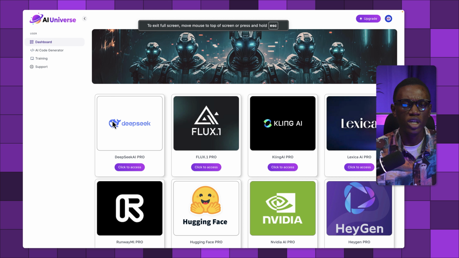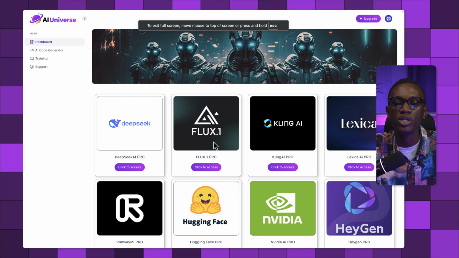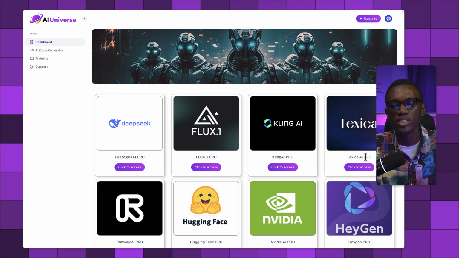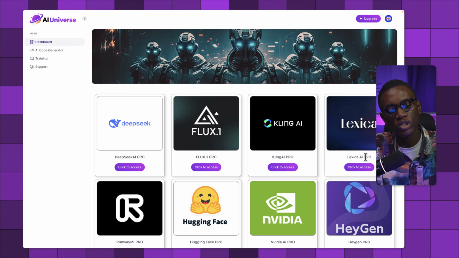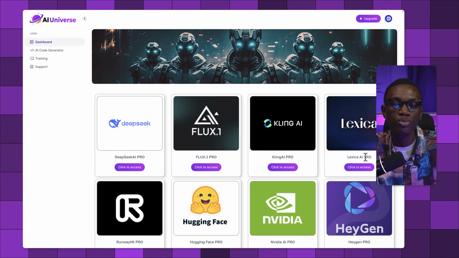an overhyped AI tool. When you log in, you get access to the dashboard. And on the dashboard, you can see everything that you have. You can see DeepSeek, you can see Flux, you can see Kling, you can see Lexica, you can see all of these. So we'll be testing them out to see if having all of it in one platform is worth more than having multiple platforms to pay.